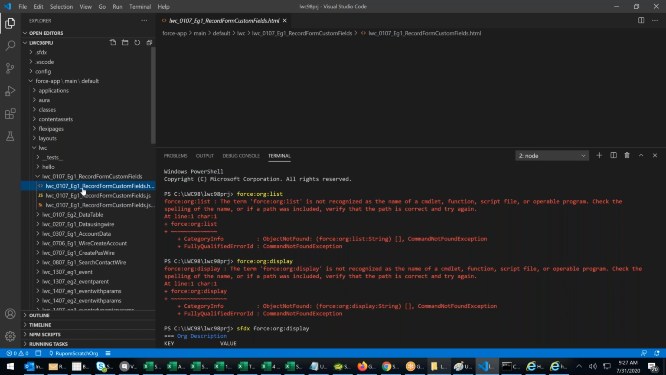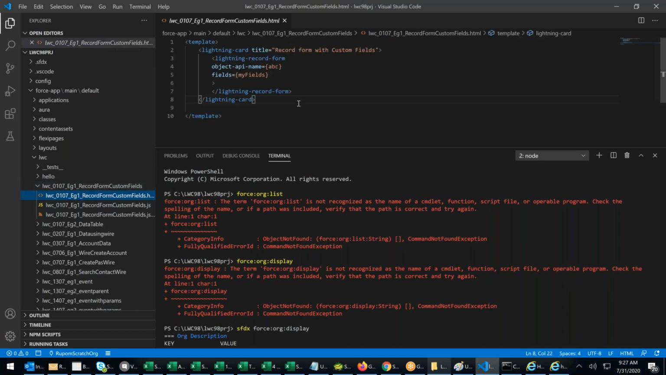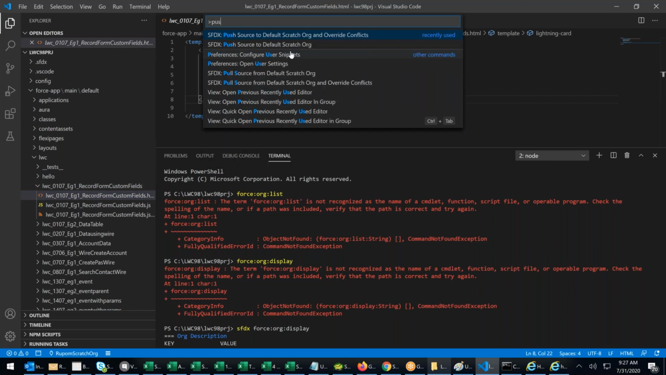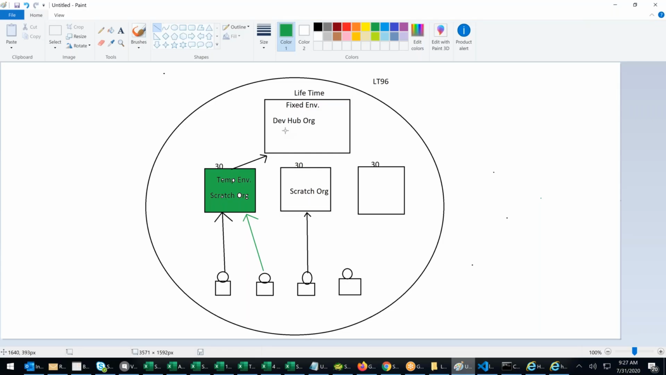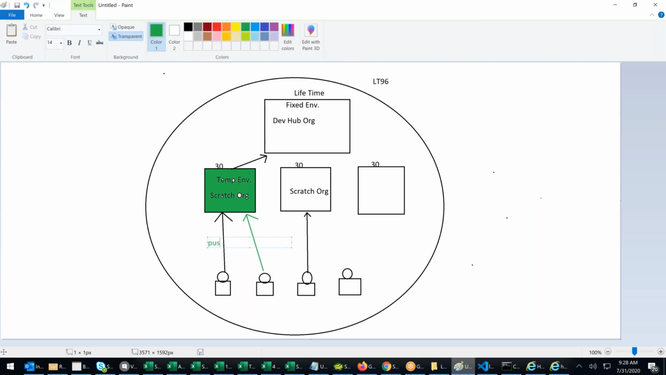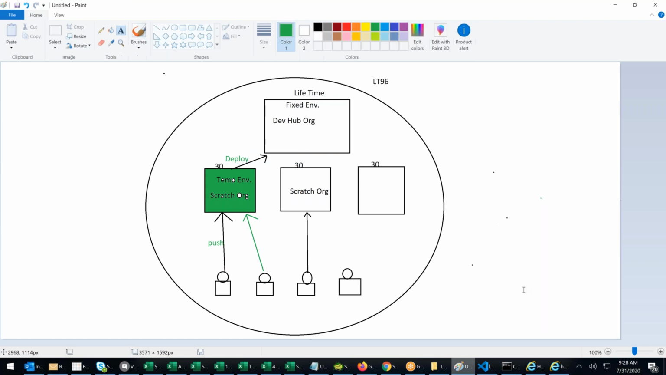Here, if I click on it, this program, Control Shift P, push to the ScratchOrg. Same as deploy. Now see, the deploy command is no more there. Here only push and pull. Deploy is done on the main org. But when you go to the main org, then you have deploy.